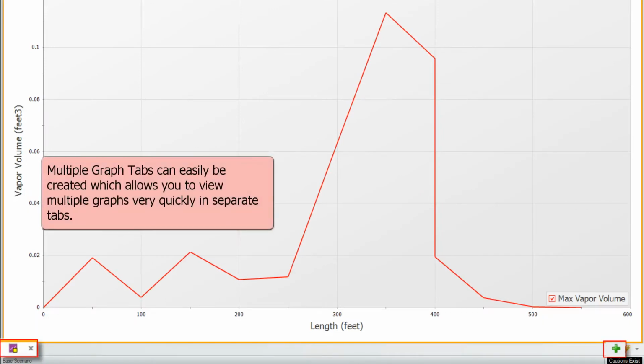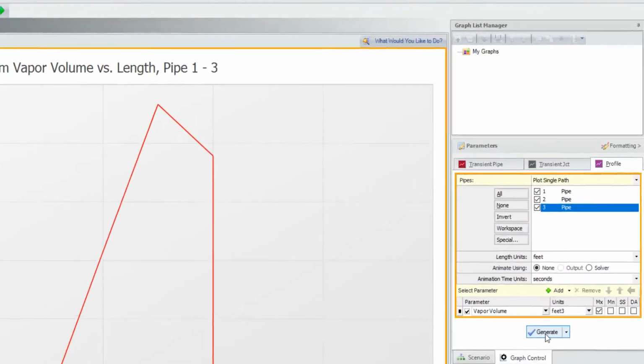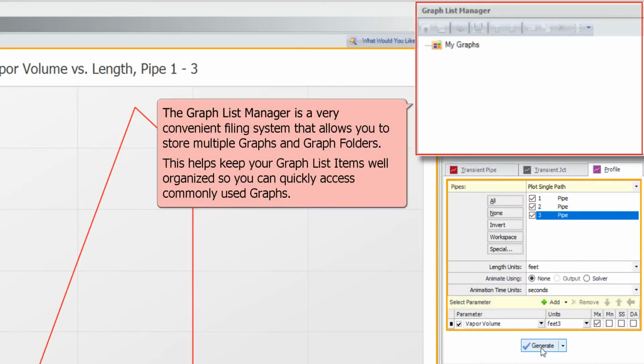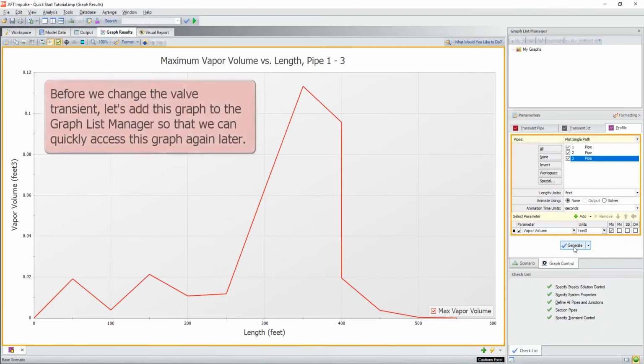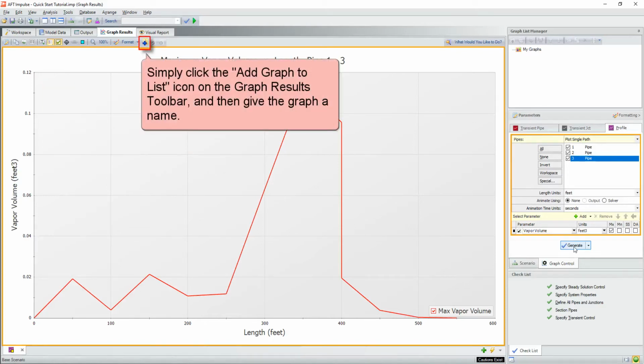Multiple graph tabs can easily be created, which allows you to view multiple graphs very quickly in separate tabs. The Graph List Manager is a very convenient filing system that allows you to store multiple graphs in graph folders. This helps keep your graph list items well organized so you can quickly access commonly used graphs. Before we change the valve transient, let's add this graph to the Graph List Manager so we can quickly access this graph again later. Simply click the Add Graph to List icon on the Graph Results toolbar and then give the graph a name.